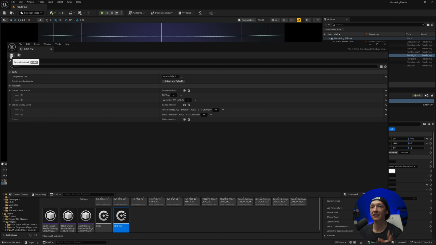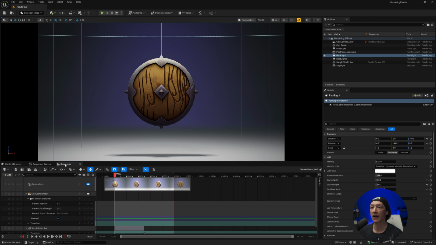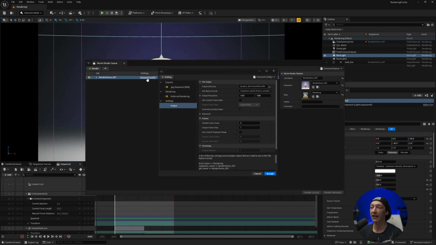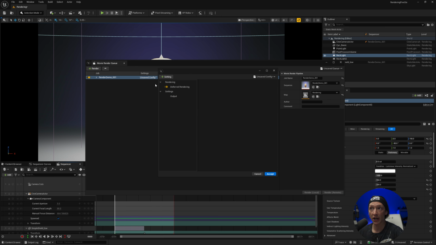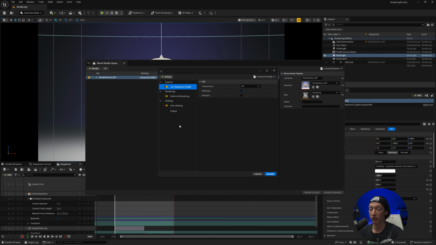So with that, I'm going to save this, and then I'm going to go ahead and close this, and let's go to my sequencer here. Now I'm going to show you my render settings that I use most of the time. So I'm going to go ahead and clear this config and start from scratch. I will delete the JPEG sequence. I will go to my settings. I will add anti-aliasing. I will go to my settings again. I will add an EXR sequence.